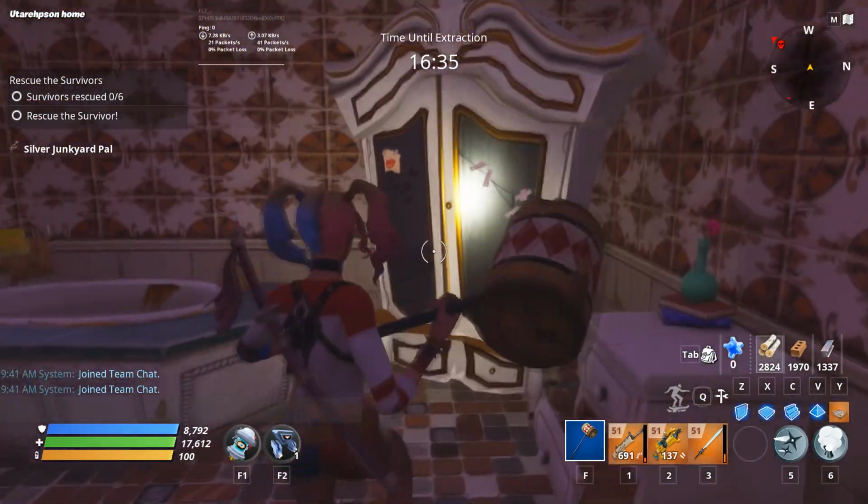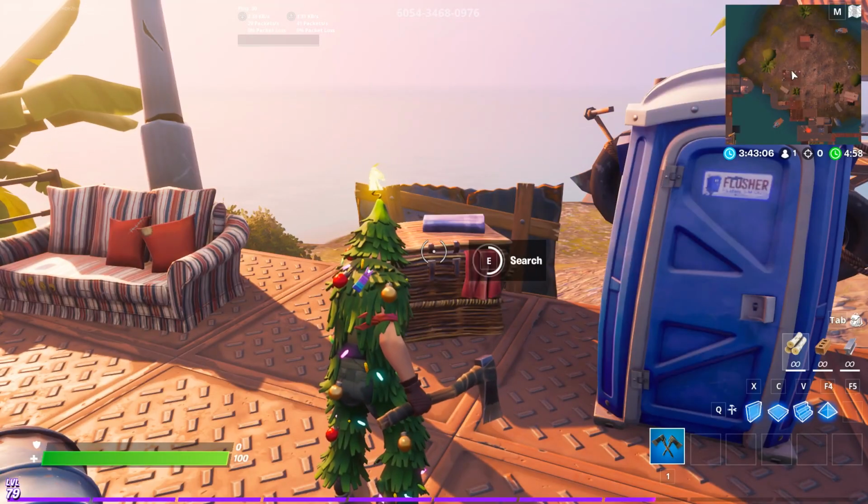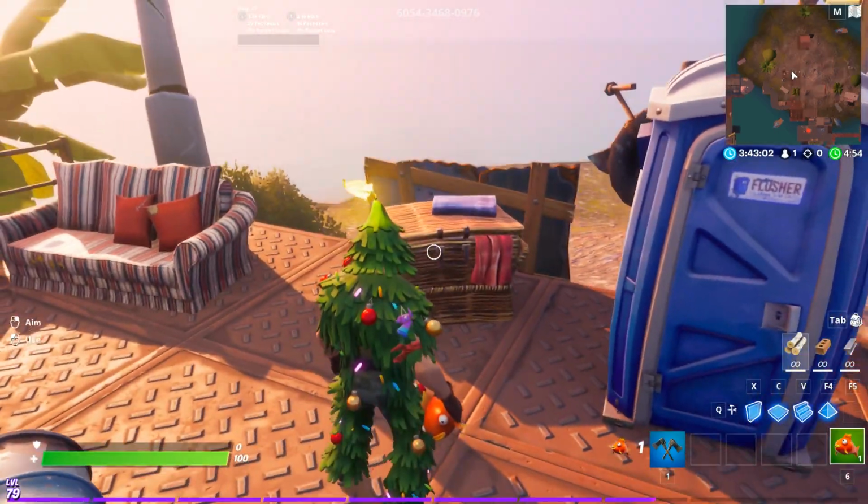Today, I'm gonna be showing you guys how you can make your own searchable objects just like in Save the World, but in Creative. So, let's just jump straight into it.